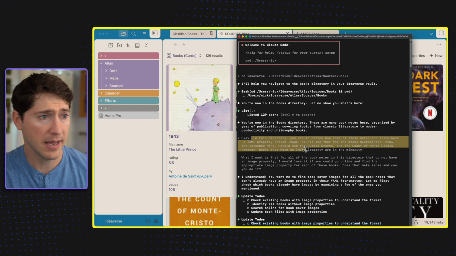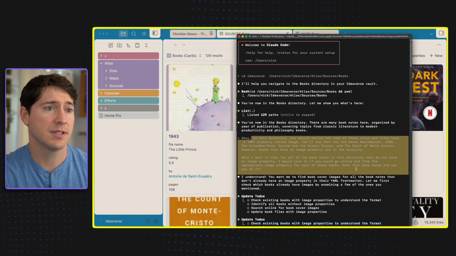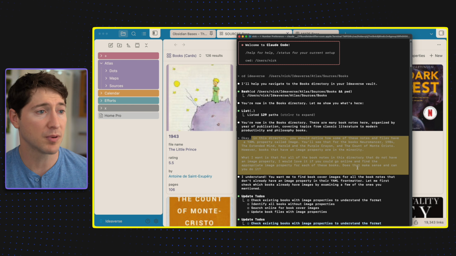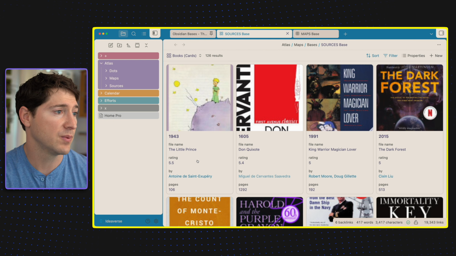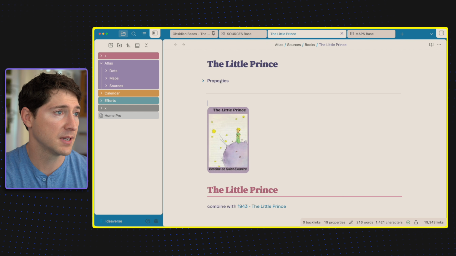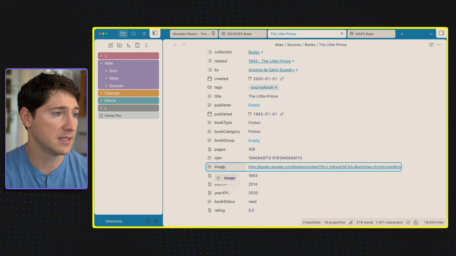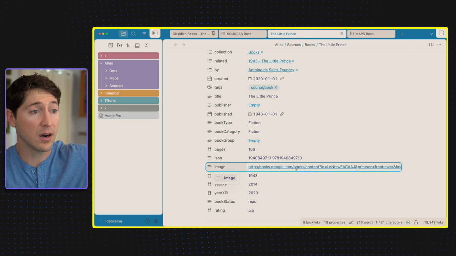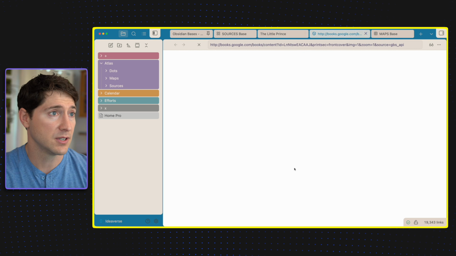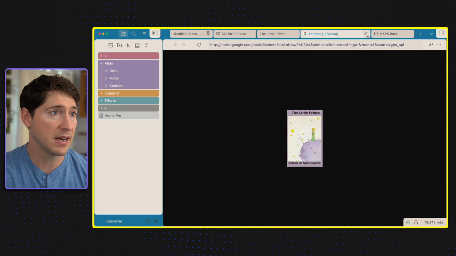So I basically said, okay, hey, in this directory, you should notice some of these notes and files have a YAML property called image, which they do. So if we click on little prints and we click on properties, we can see that there is this image that looks for an online location for an image. So if we click on that, we can see the image is right here.